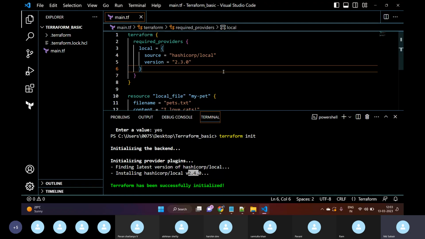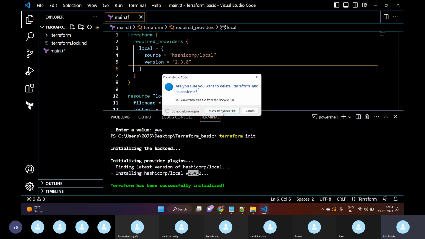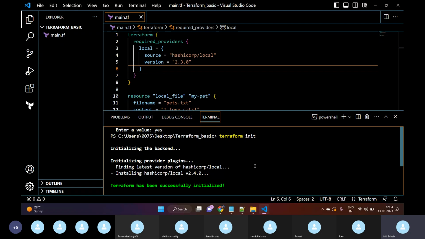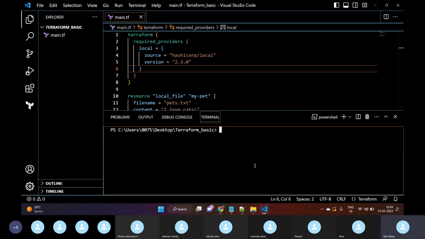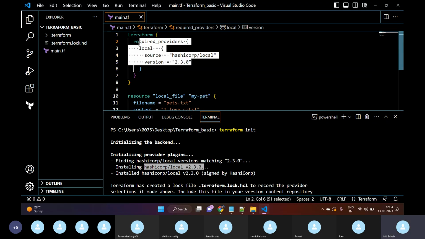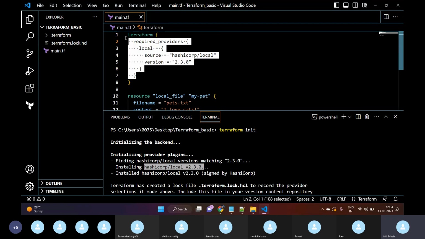And before executing Terraform init, let me delete the existing provider. Let me delete the latest one. Okay, so I have deleted the .terraform directory. And if I do clear and Terraform init, what will happen? If you see, Terraform has downloaded version 2.3.0. So this is how we can restrict which version of the provider needs to be downloaded. That's how we can define it in our configuration file.